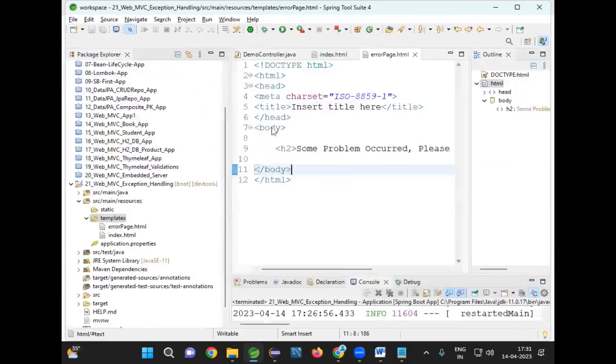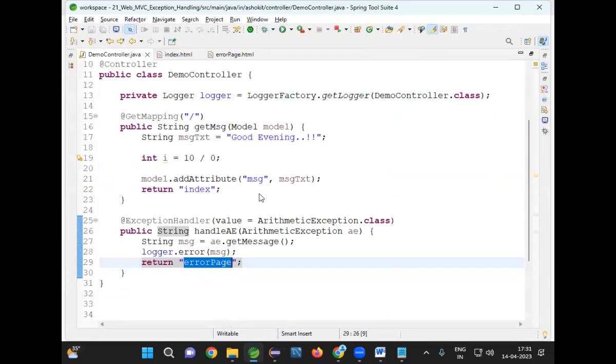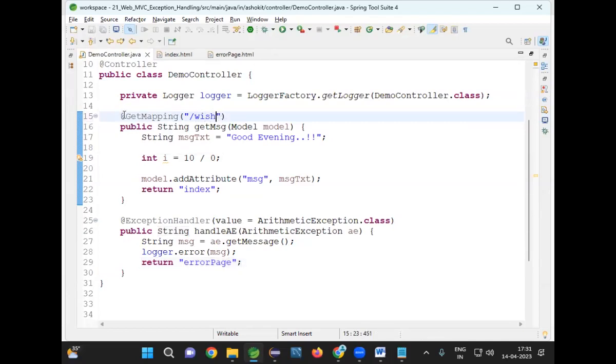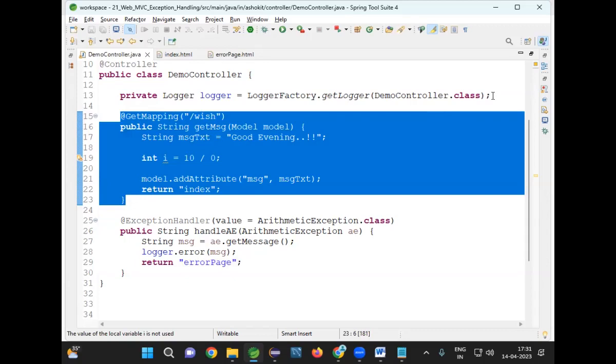Okay. Now let me create one more method, guys. Here, a good evening message is available. And let me give the URL, that is, which method is available. And let me go for another method.